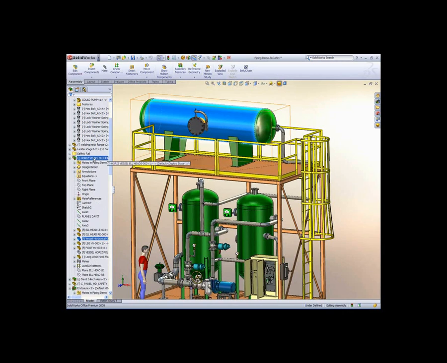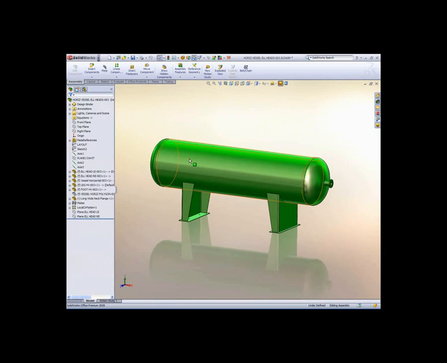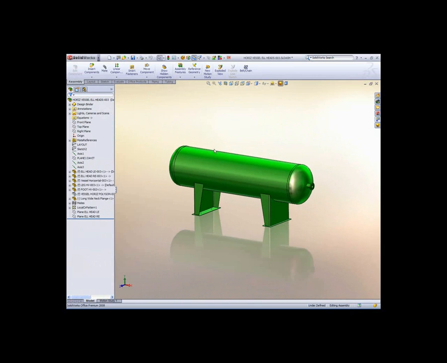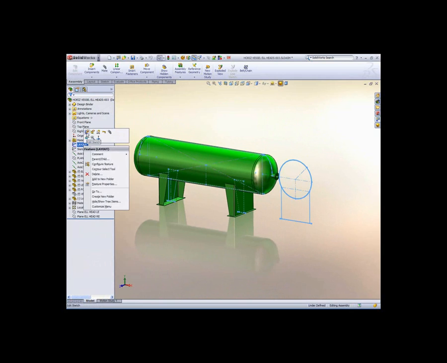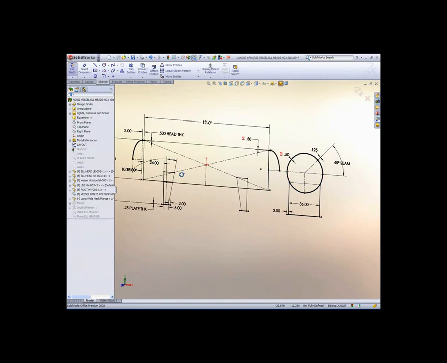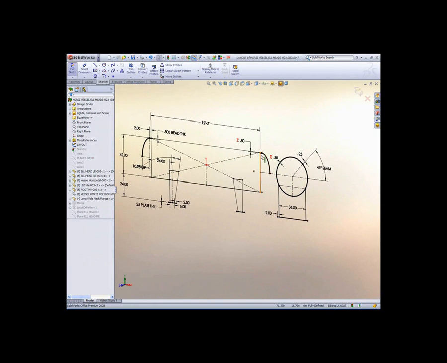Of design reuse and automation a little bit further. Let's take a look at this horizontal tank. This is a simple horizontal tank again that we use over and over again. And as we did before, we created a 2D layout that identifies key information about this tank. Let's edit that sketch. You can see all the dimensional information.